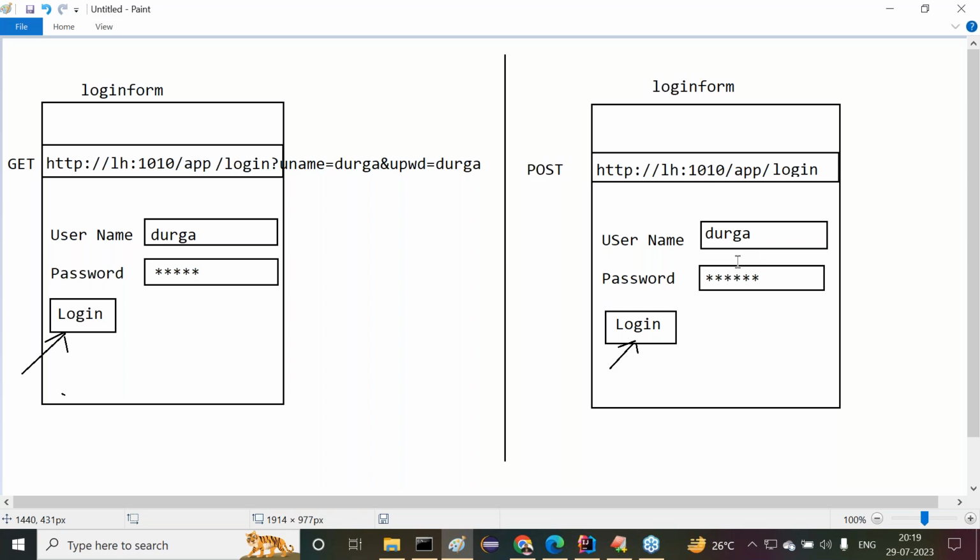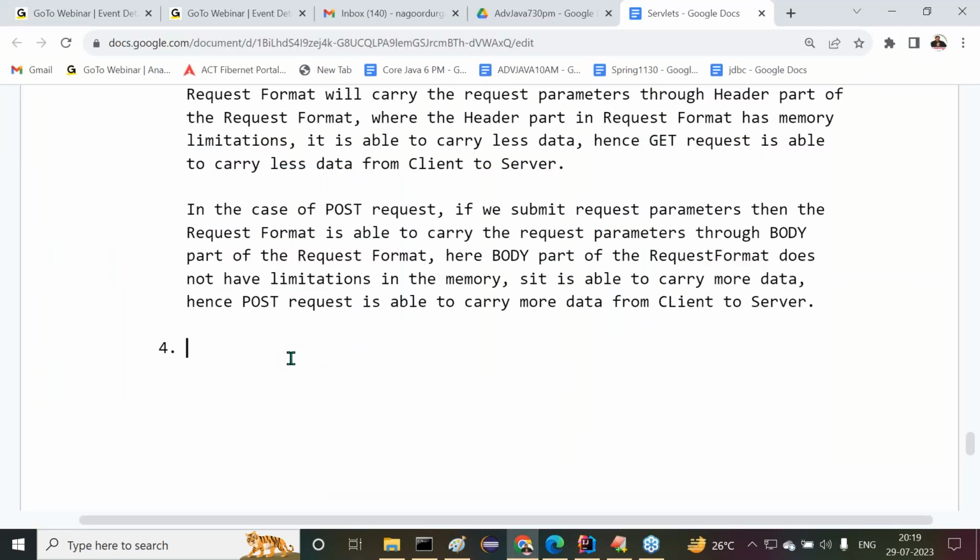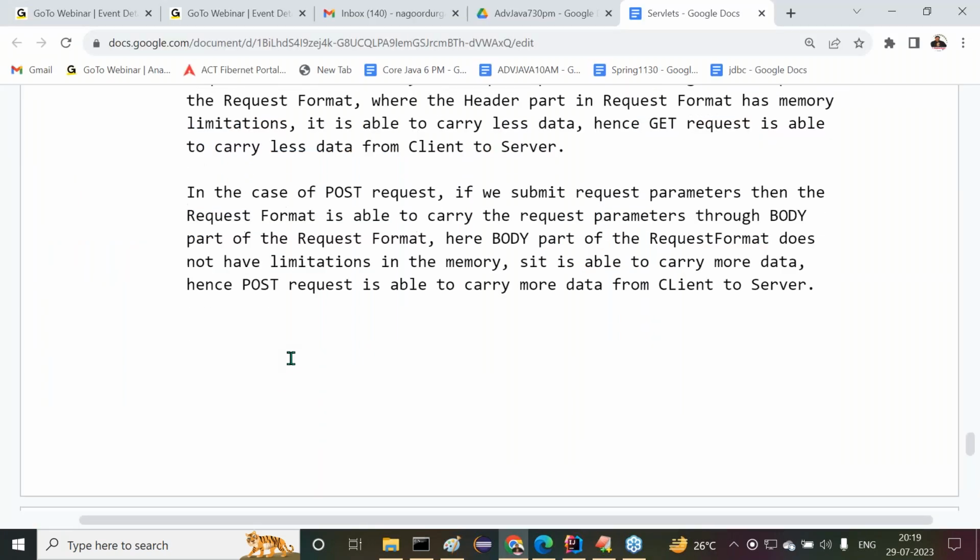Now tell me, which one is more secured? Post request is more secured when compared with get request. Get request is not providing security, whereas post request is providing security. That's the final conclusion of what I'm telling you clearly. All right, sir. Now let us check this point. Now I want to copy this diagram here. Easily we can understand it clearly.